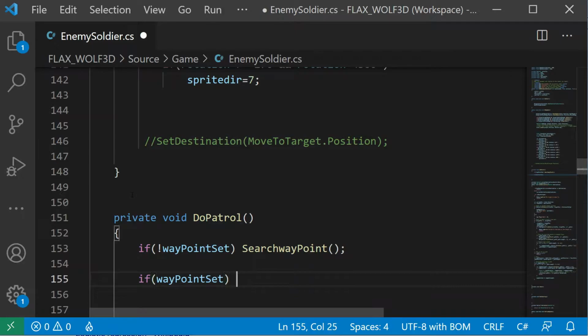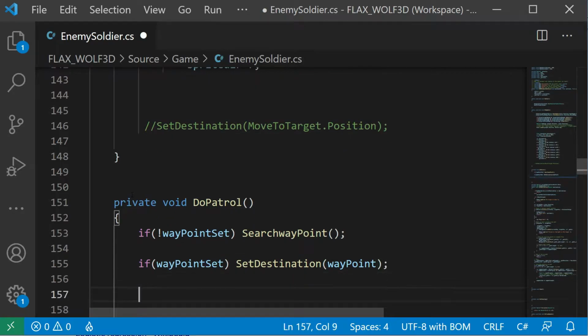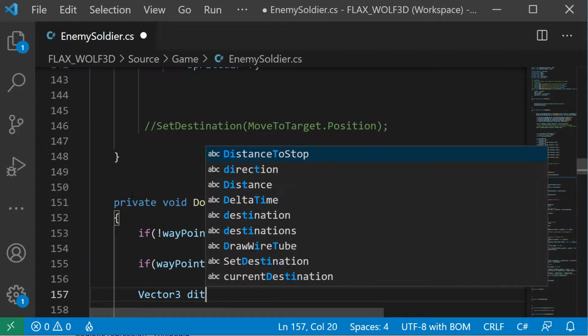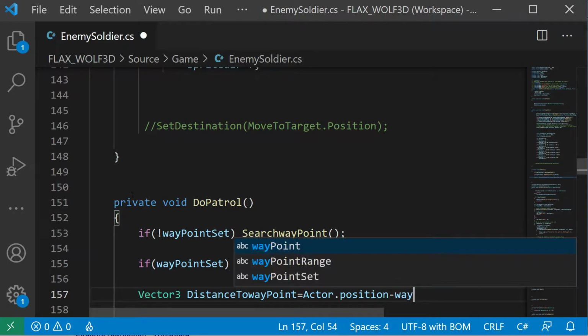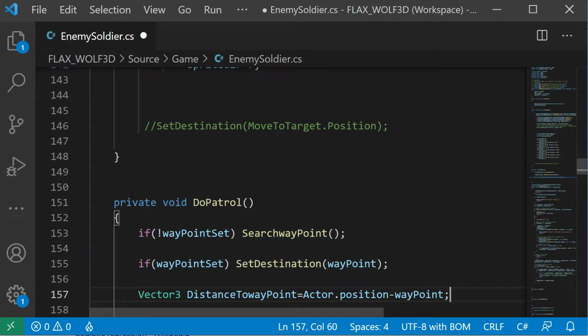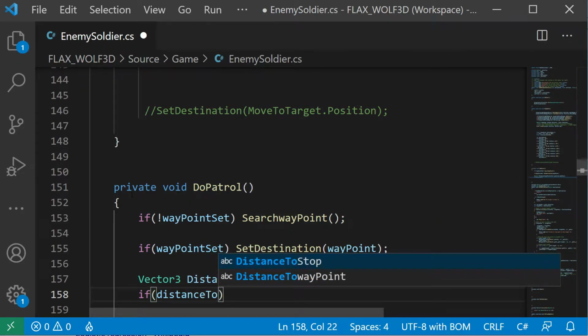So, if no waypoint is set, we should search for a new one where to send the enemy with a new function called search waypoint. If the waypoint is set, then the enemy should be moving toward it by calling the function setDestination with the parameter destination set as the waypoint. Then, if we come near the waypoint, we should stop and set the waypoint to not being set. This will trigger the process of looking for a new one.